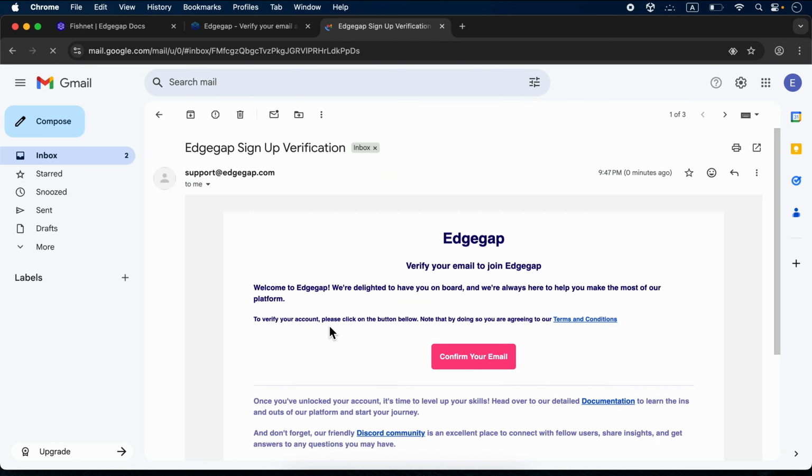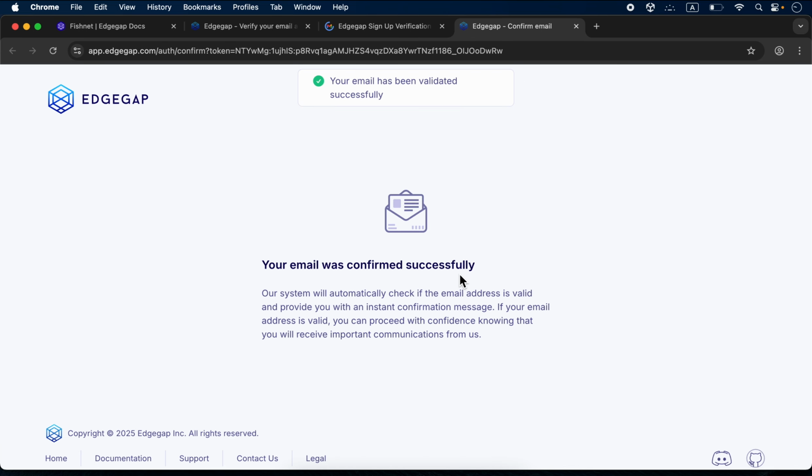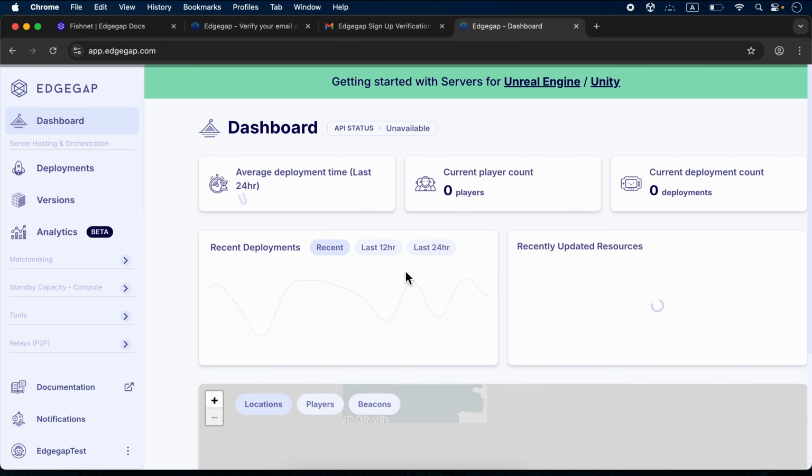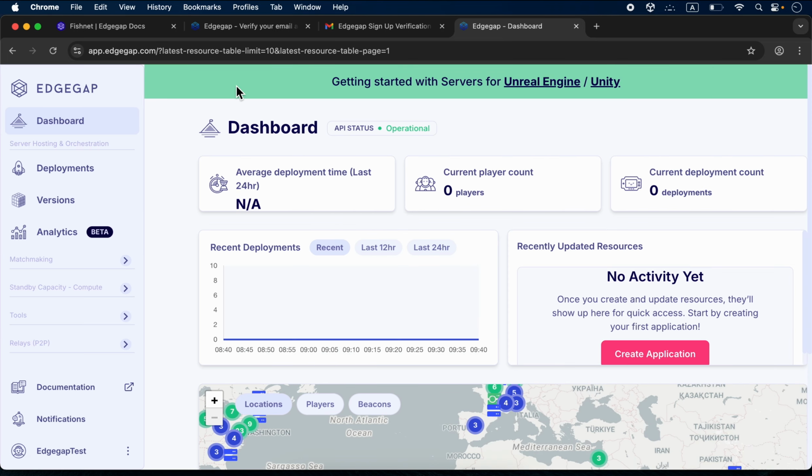You'll then instantly get a verification email. Click on Confirm your email to validate your account. Finally, input your organization's name and confirm. This is EdgeGap's dashboard. We strongly recommend exploring it with a tour, but we'll skip it for this video.